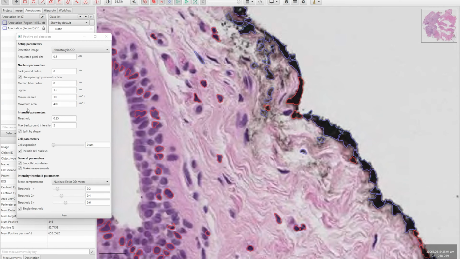You can also define the minimum and maximum area. Let's keep it for now by default 10 and 400. And this option, which is single threshold, classifies the detected nuclei as either positive or negative. But if you need the grades of it, depending on the thresholds here, you can unmark this option and press run. It will classify each of them depending on the threshold, whether it's low positive, high positive, or moderate.